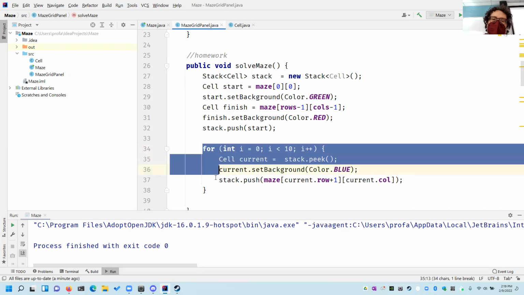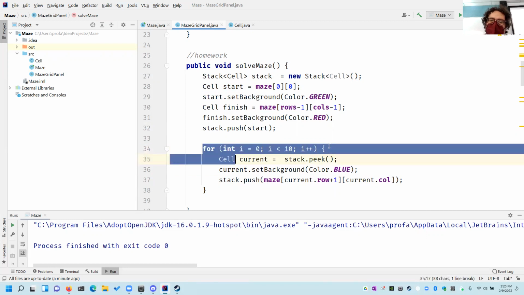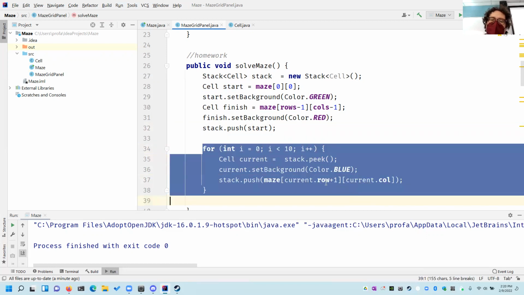So, instead of doing a while loop, what I recommend you do until you're very comfortable with the fact that your code works, you want to do this over here, which is like a for loop that runs the algorithm 10 times.